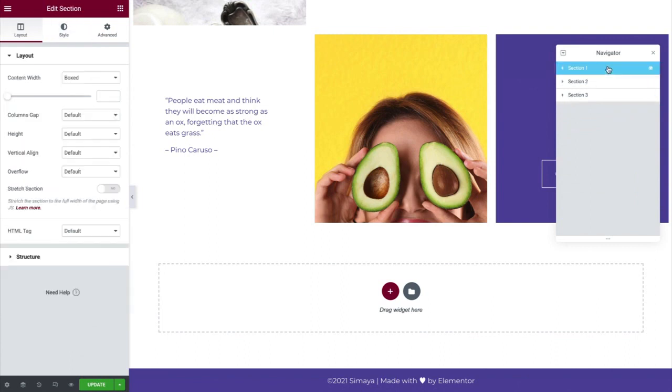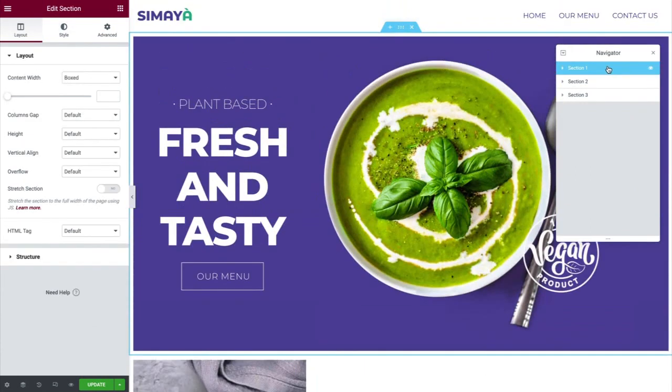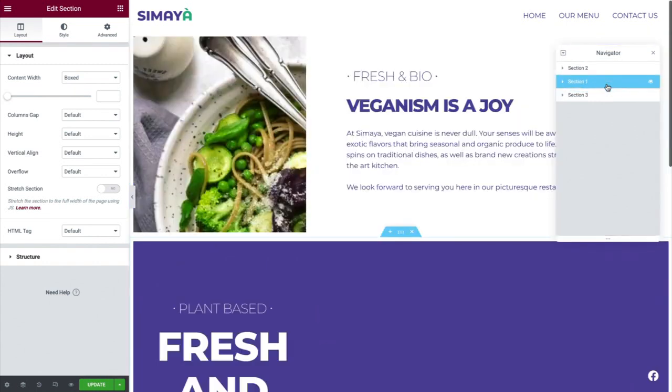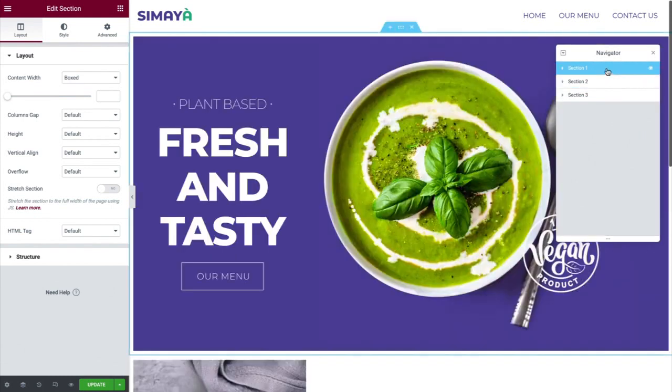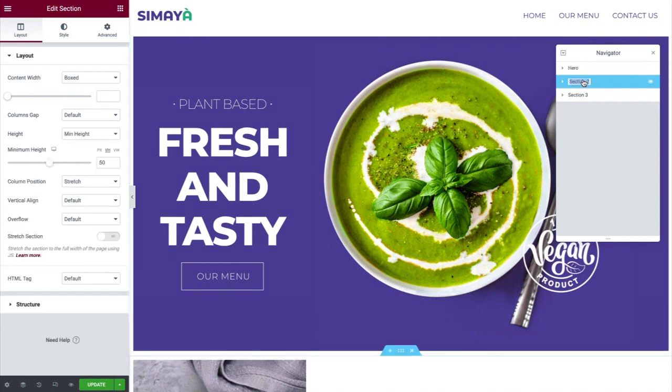Clicking any item will navigate you directly to it and enable its settings. You can drag and drop elements to reposition them like this. To make it easier to navigate through each section, let's rename the ones we've added so far. Double-click the first one and give it the name Hero. Next, double-click the second section and give it a memorable name. Repeat this for the third section.